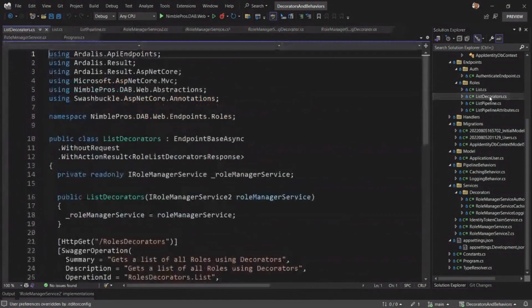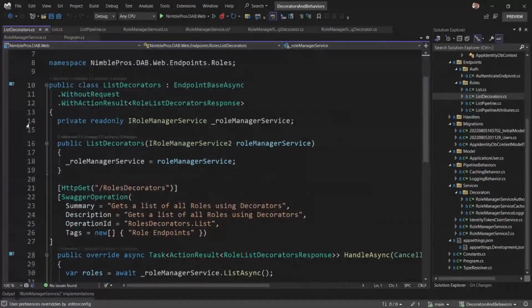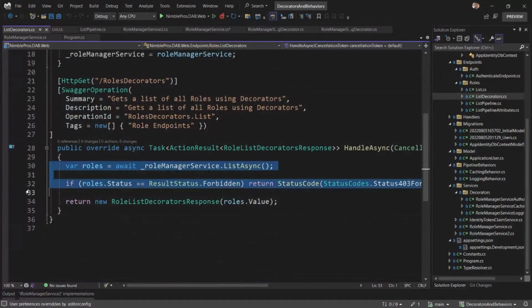When we do it with decorators, nothing really changes, right? It still just asks for IRoleManagerService2 in this case. Interesting that it also works for IRoleManagerService, but since I asked for a 2 here, it still worked. That should probably be a 2 there. And so nothing else changed, okay?